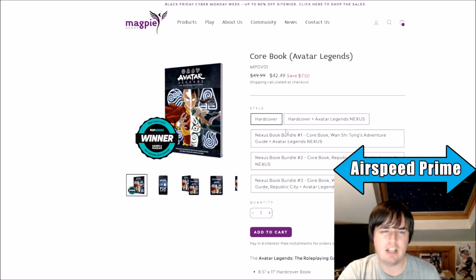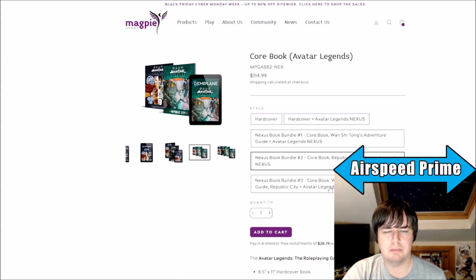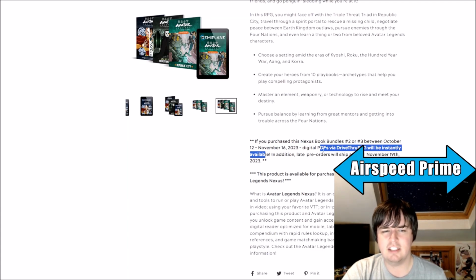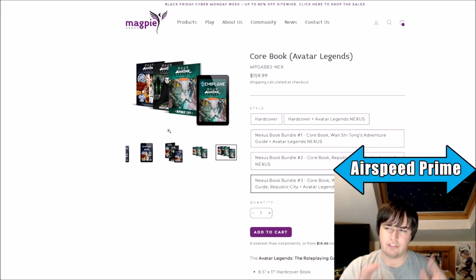So I believe the only way to buy the physical copy of the Republic City book at the moment is to get bundle number 2 or bundle number 3. And even then, they specify that this is part of the late pre-orders that are shipping in or around the next couple of days. So my assumption is that they are going to fulfill pre-orders, and then what stock is left over will go up on the website. But currently, if you look up the Republic City stuff specifically, it isn't available to buy on its own. I'm assuming in the coming days it will be available.